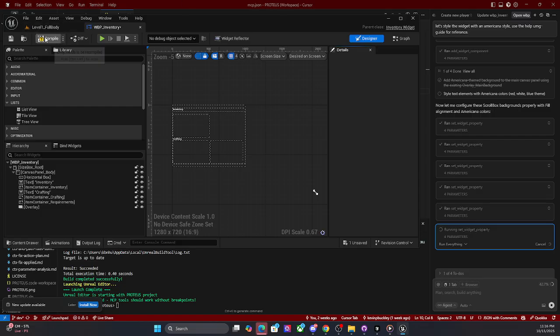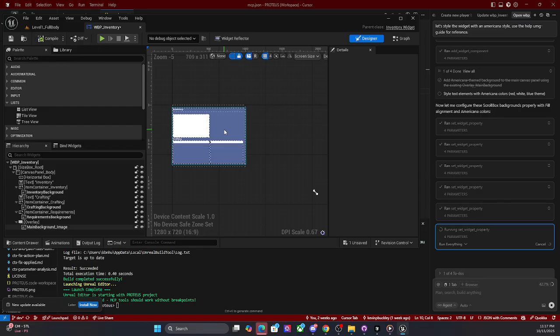I'm gonna hit the compile button to do the next step just so we can see some changes. Let it go. See, so it's doing some stuff. We got some blue and white.